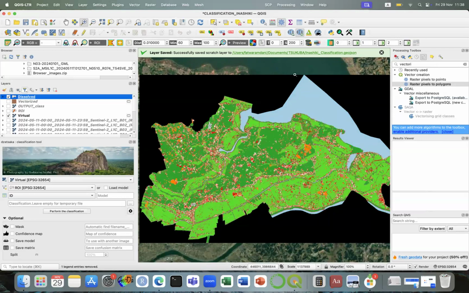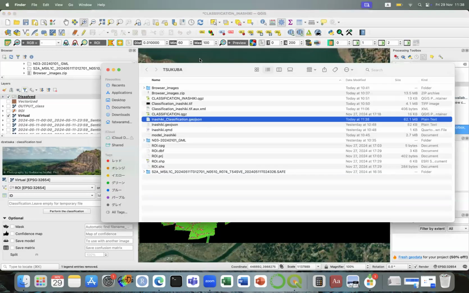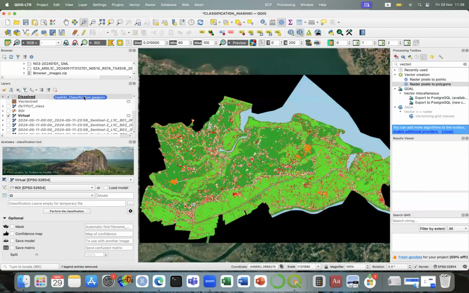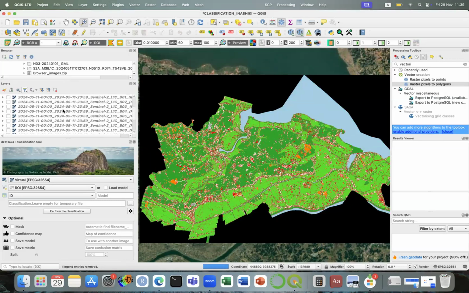If you want to open your classification file, you can click here and then the folder will open. If you want to open it in QGIS, just select and drag. So this is the dissolve file. Just wait for your classification layer to open.